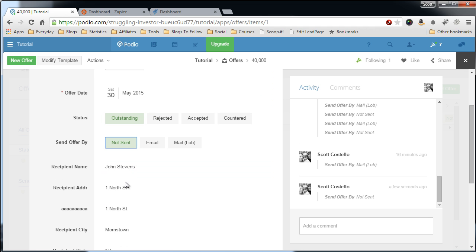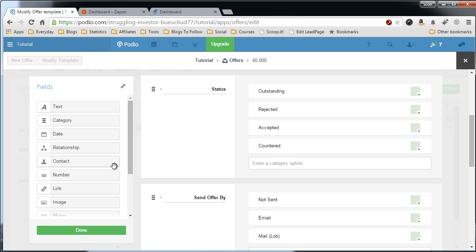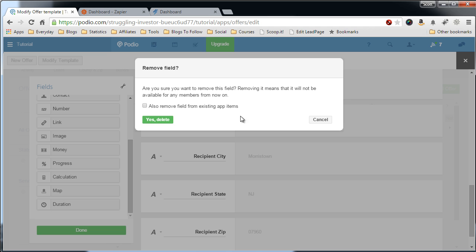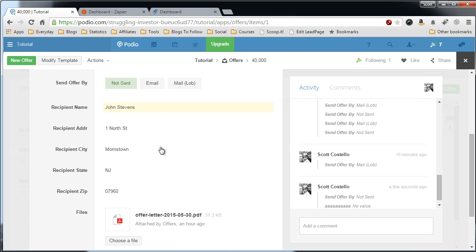Make sure you have everything filled out. Please excuse this, we don't need that. Delete that. That was a test. Done. Because Zapier won't pick up the field if it doesn't have a value in it.